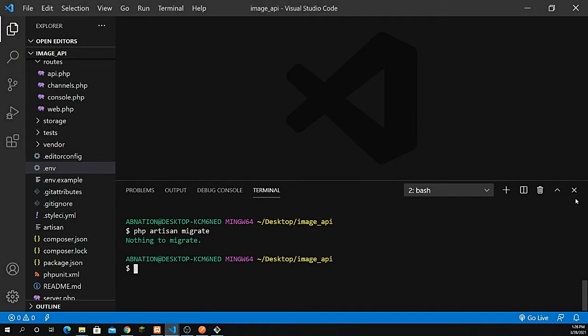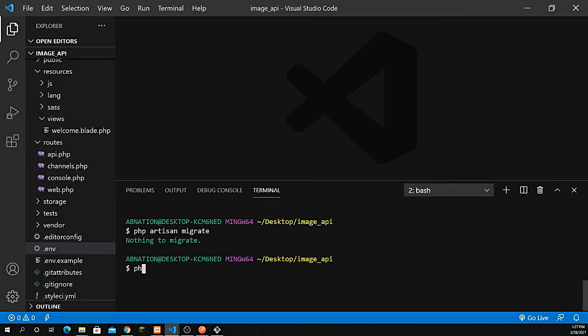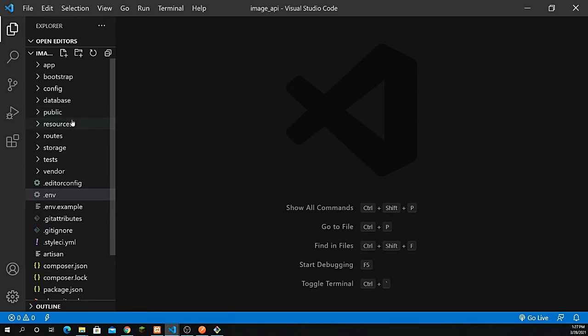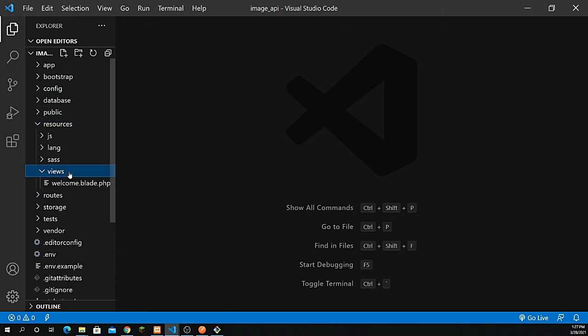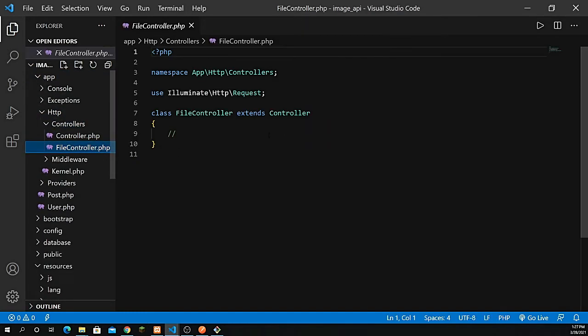Okay, once we set up the migration, I need to create the controller as well. Let's create a controller with php artisan make:controller, and give it the name FileController, right? This is going to create the new controller for us. I need to view the file structure for that. It should be inside app, Http, Controllers, and FileController. So this is going to be the name that creates the controller for us.